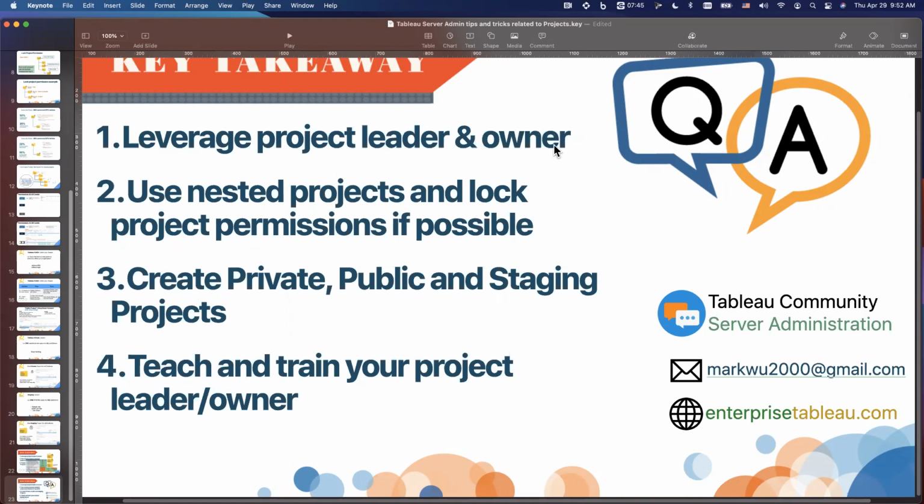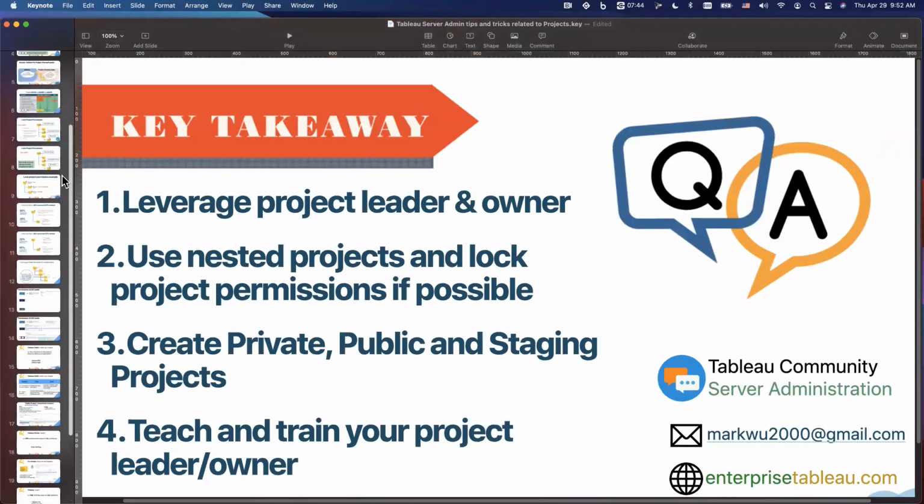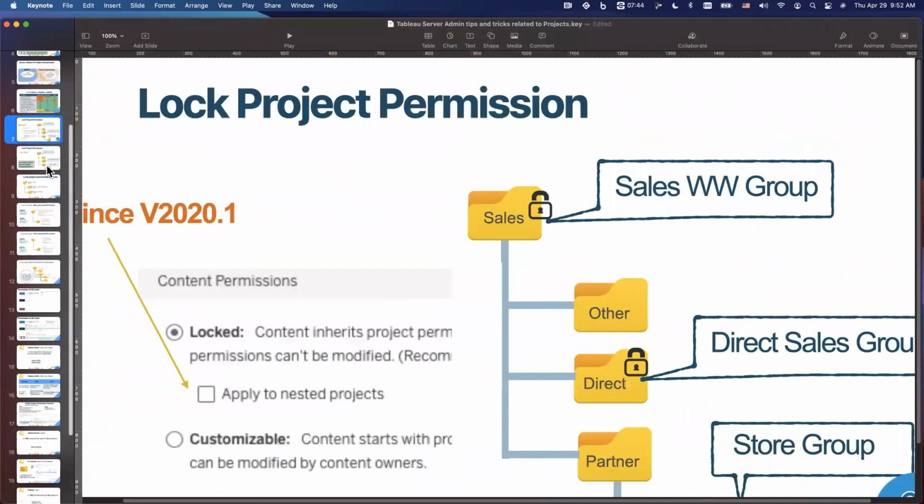All right. This question is from Z. In the finance example, if I have 3 workbooks in the finance project, and one of the 3 workbooks is only for the senior leader, should I create sub projects inside the finance project? Yes, that'd be a better idea. This example, that's what the question was.